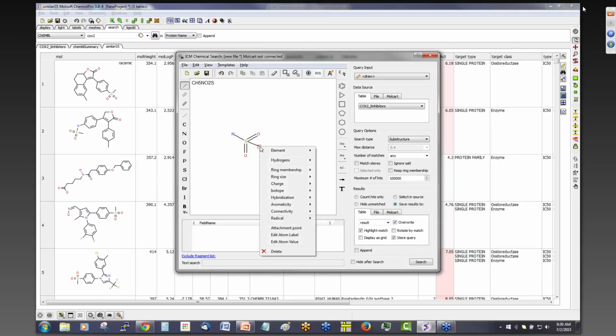So right-click on the atom, and we get a number of different filters, such as ring. We could say we want that atom to be part of one ring, or 2 rings, or 3 rings. We want that atom to be part of a 5-membered ring, a 6-membered ring. We want that atom to have a charge of a certain definition. We want it to be connected. We'll look at that later on, or an attachment point. But we're just going to say this is an attachment point here. Okay. So this is our query.